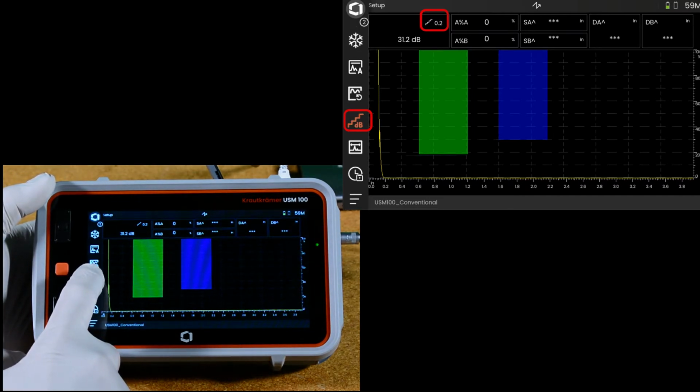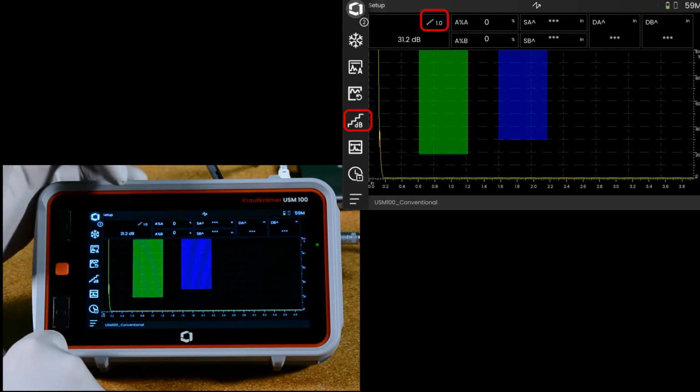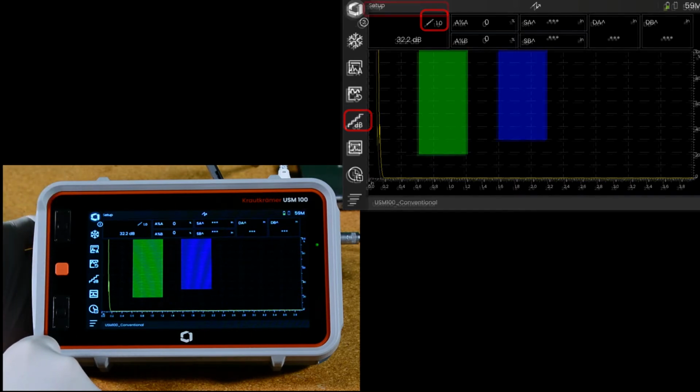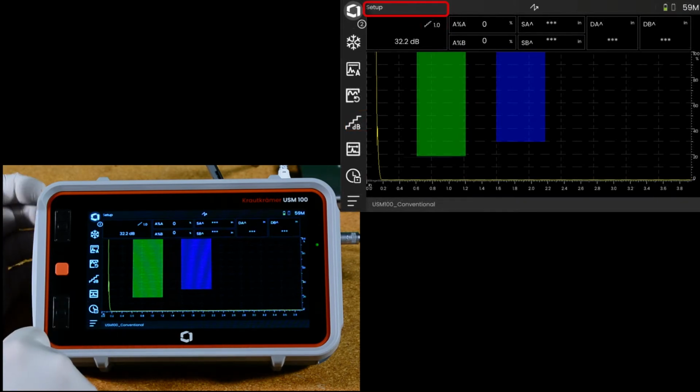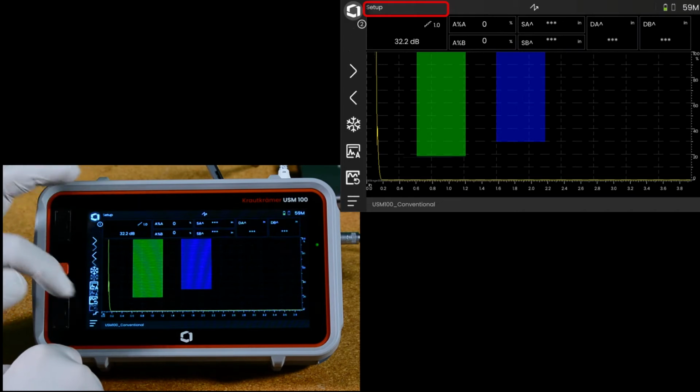By changing dB step, as I just did there, I hit it a couple of times. Now dB step is showing as 1 dB. So each time I hit up or down, it's going to change by 1 dB. Okay, so that's the command bar. The other icons we can go into in another video.